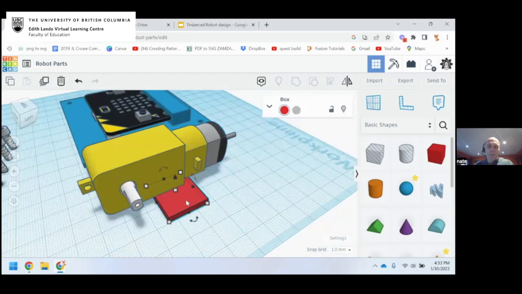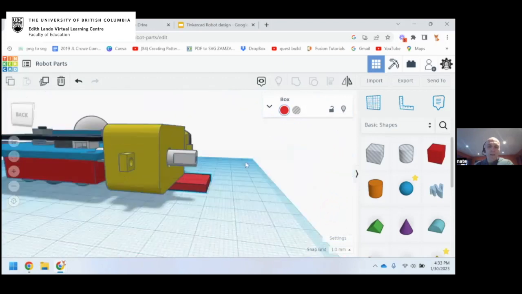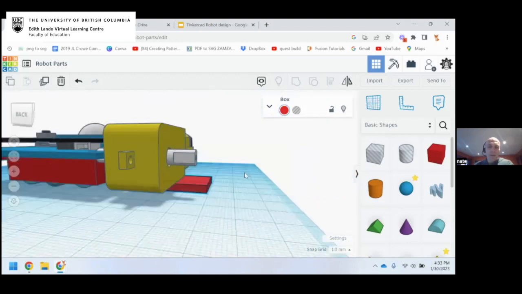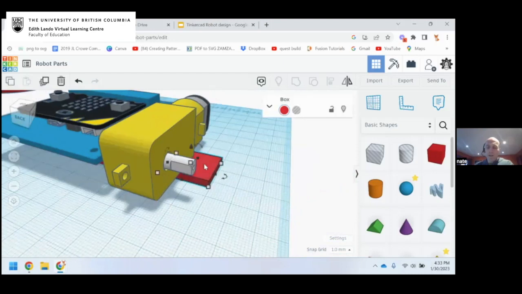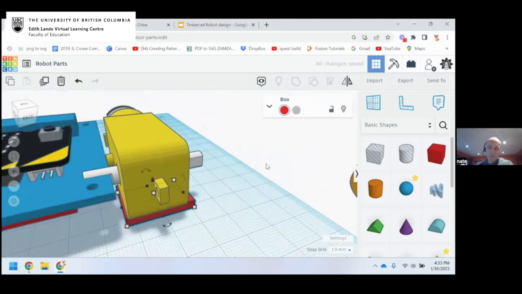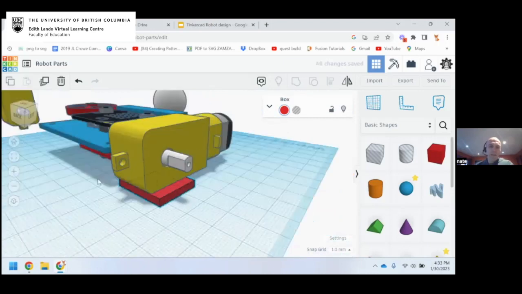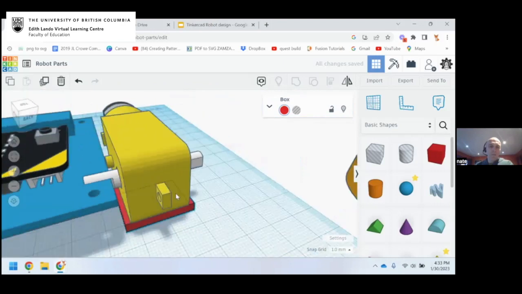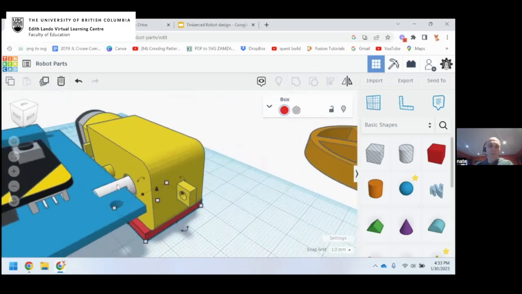Now this red square on the bottom, I want to get it right underneath the motor. Like I want to get it right on the bottom. So what I can do is click on the red square. And again, I'm not going to use my mouse. I'm just going to move it around using my arrow keys like that. So I'm going to use my arrow keys again to move it so it's right underneath the board. Okay, don't worry about this white piece sticking in.